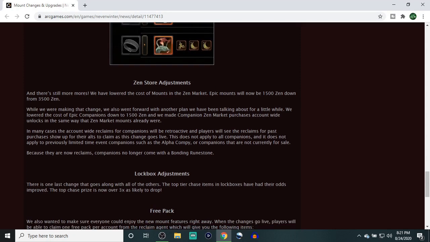This does not apply to all companions and does not apply to previously limited time companions such as the Alpha Company, or companions that are not currently for sale. Okay, that was a little bit of a tongue twister for your boy Sonny.